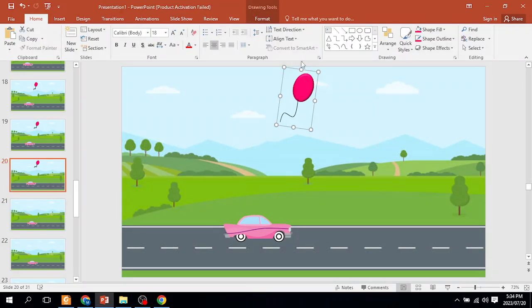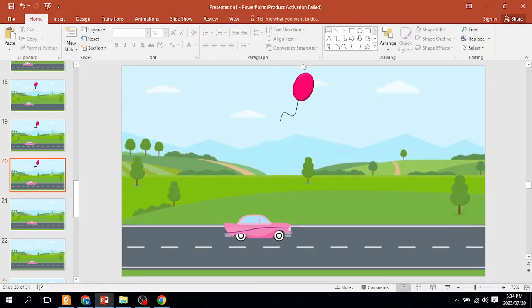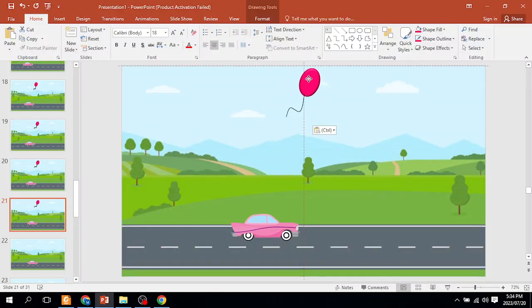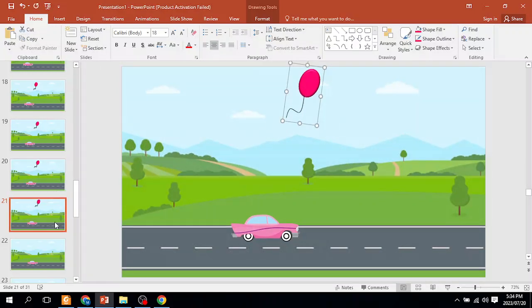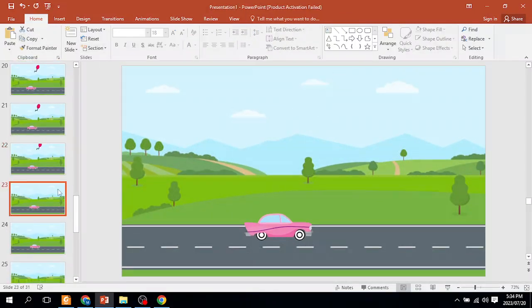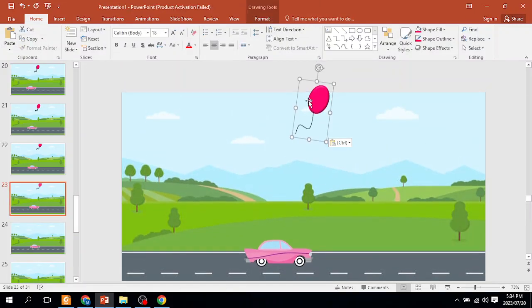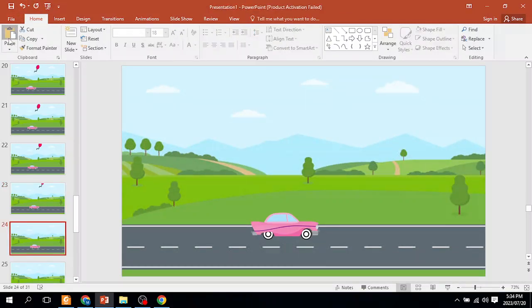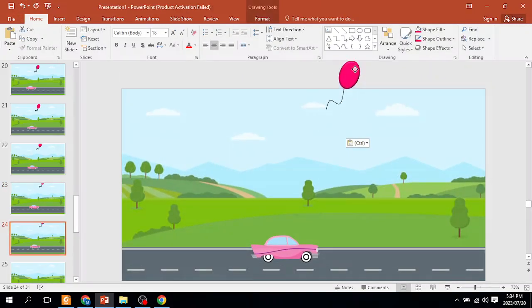Okay, it's becoming difficult to turn it. So I'm just going to make it float. Copy, paste, and it's going to go off. Copy, paste, moving off. Copy, paste, a bit more. Copy, paste. Okay, whew, let's stop for now.